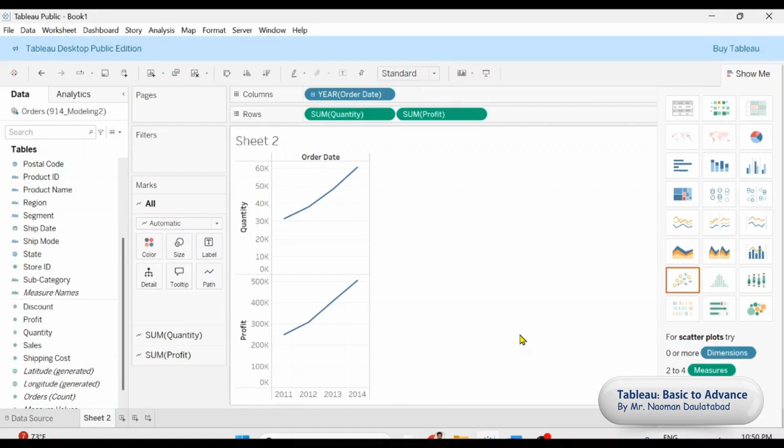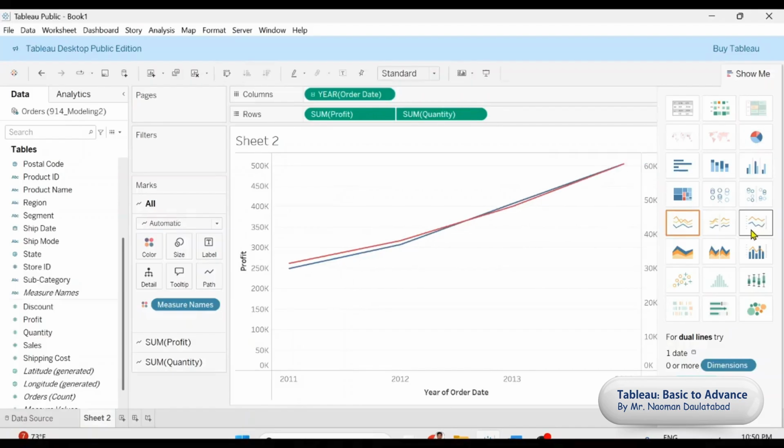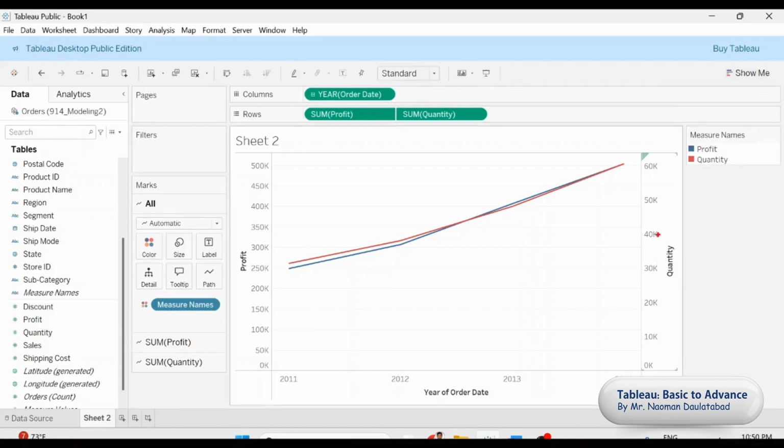When I want to show the different measures in the same chart, then I can go for dual lines. In the same chart, these two will be shown. So this is the difference: when you have dual line charts, you can go for different measures. You can see that here the secondary axis is added for quantity. Now we have it for profit as well.